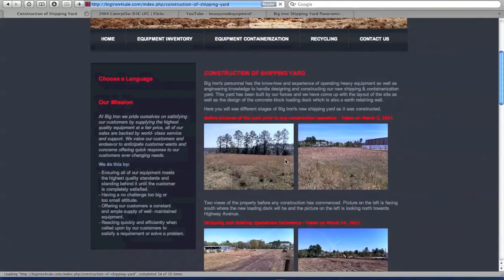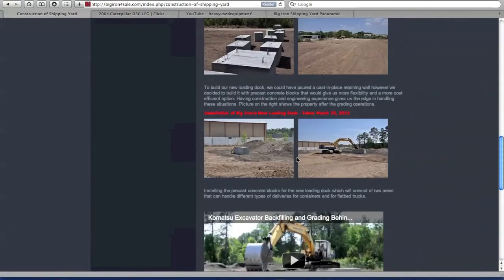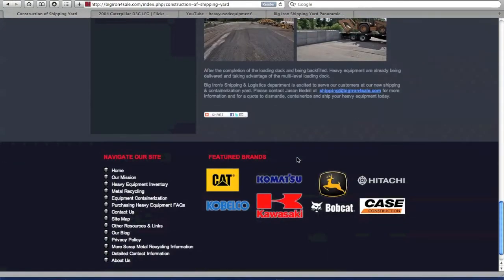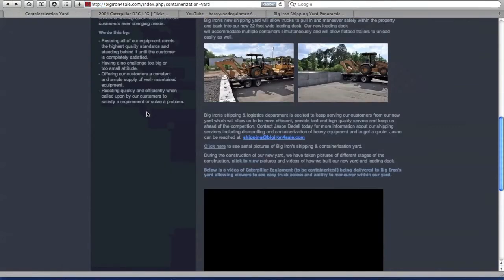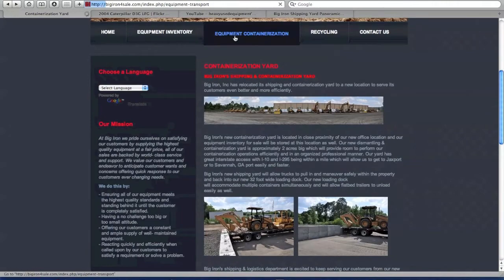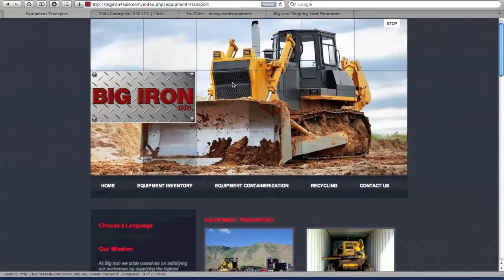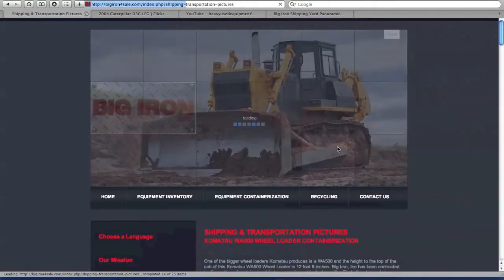There we go. If you click on the construction of the shipping yard, you'll see pictures from before we broke ground and how we built our loading dock. You will find videos of how these were built as well. If you go back to equipment containerization, you can go see our portfolio. You'll see samples of equipment containerization previously completed by us.